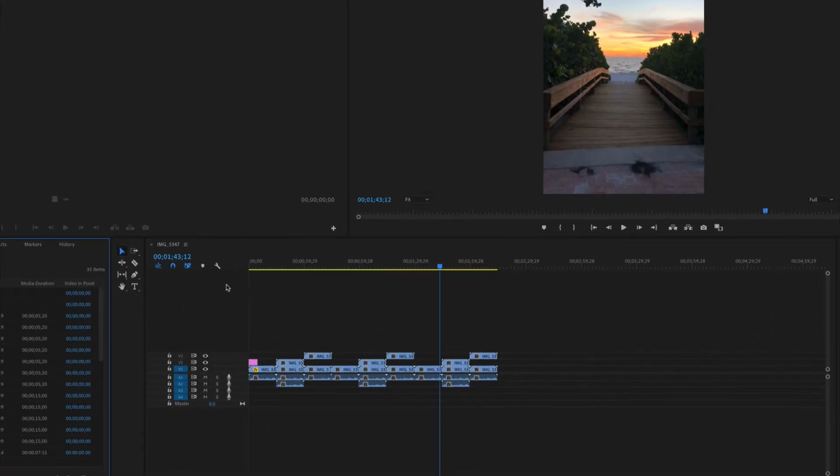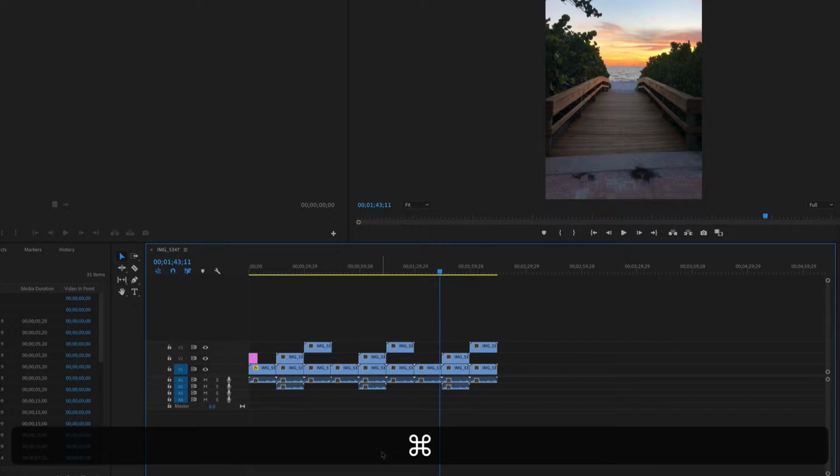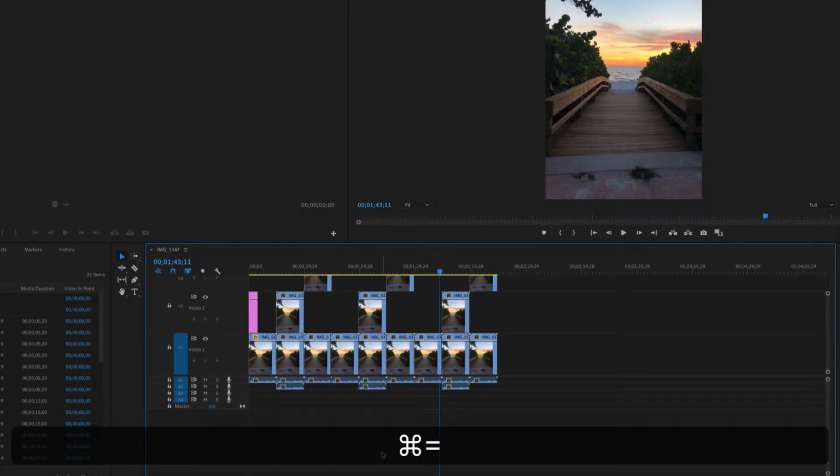The first thing you want to do is select the timeline panel. You can tell it's selected when you see the blue bounding box around it. To expand or minimize the height of the video tracks only on your timeline, I'm going to press the Command key on a Mac, Control on a PC, and tap on the plus or the equal key. So I have my hand on the Command key, and I'm going to tap on the plus. You can see that the video tracks are expanding.